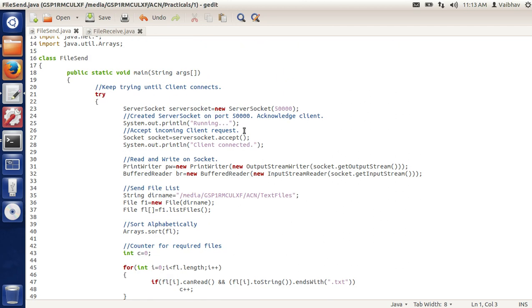First of all, we create the server socket running on port 50,000. We can use any port other than 0 to 1024. The ports 0 to 1024 are reserved for system services, which include port 80 for HTTP and other ports for FTP and other protocols. Now, we need to print a message in the console that the TCP server is running.